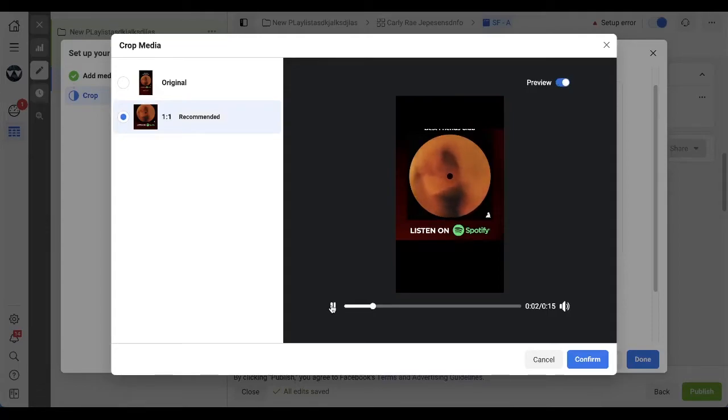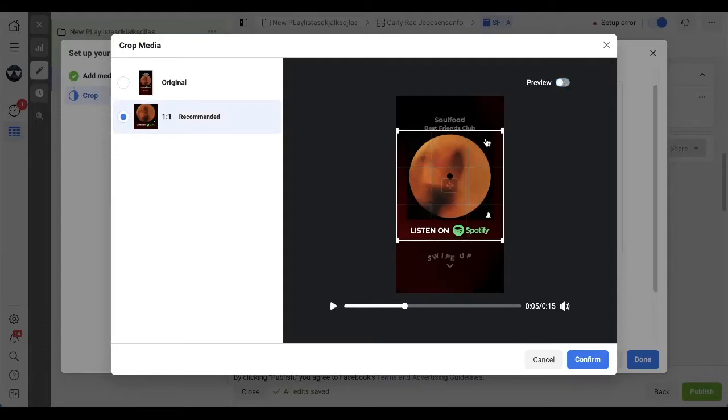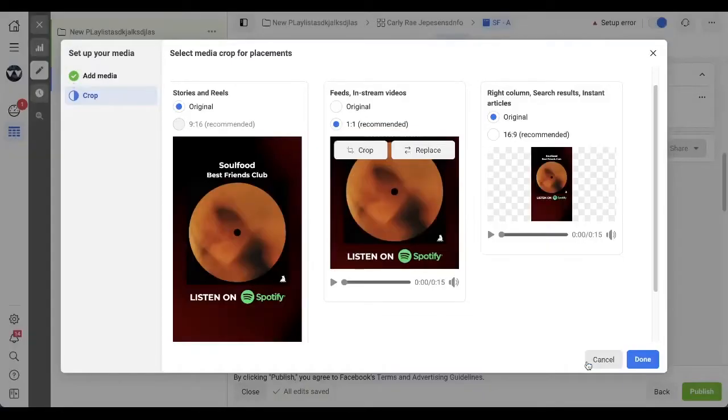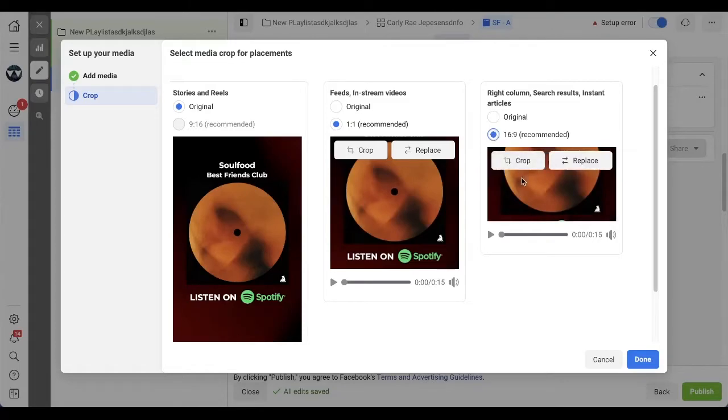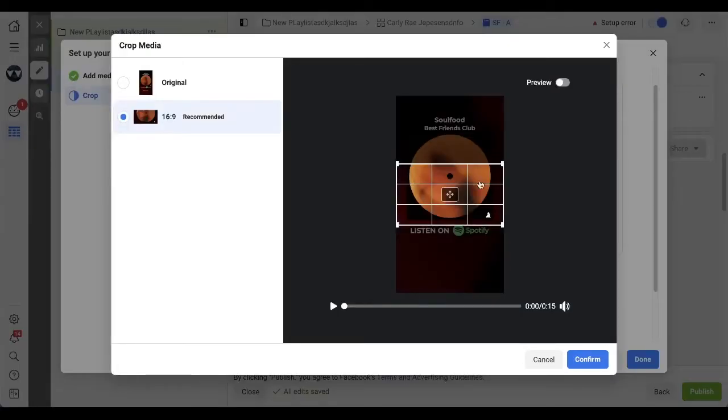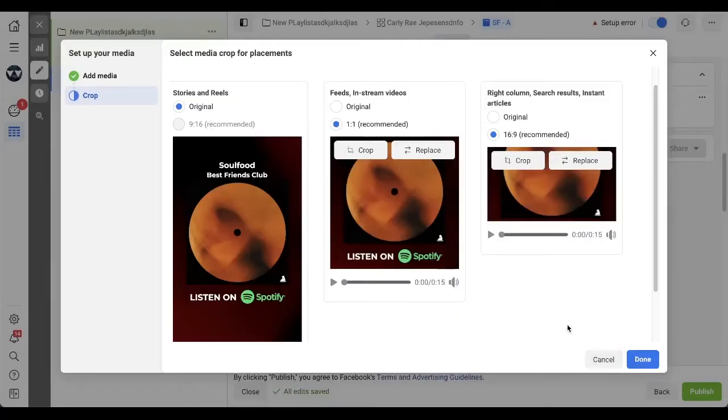You can see here that I left some of the name of the artist in there, so you can close the preview, drag it down a little bit to make it a little bit nicer, and press confirm. And then you can do this with the right column, search results and instant articles as well. I'll just do something similar to this. Nothing too crazy on this, because Facebook usually won't even serve it in the right column, search results or instant articles, but you can clean it up a little bit so that it looks a little bit nicer.